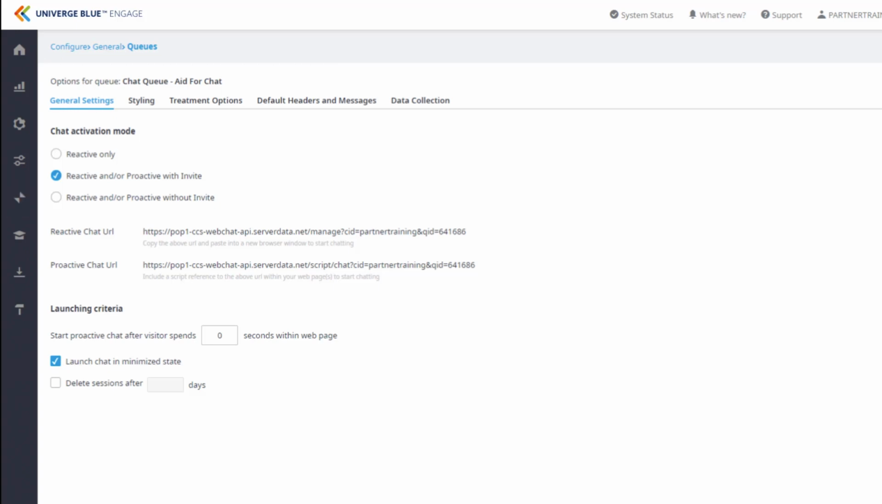On the General tab, you will see your ability to choose how your chat is going to be used. You can select to only use reactive, reactive and proactive with invite, or reactive and proactive without invite. With or without invite reflects whether or not there is an auto-populated invite for the chat feature when a user arrives at a website with the chat feature embedded.